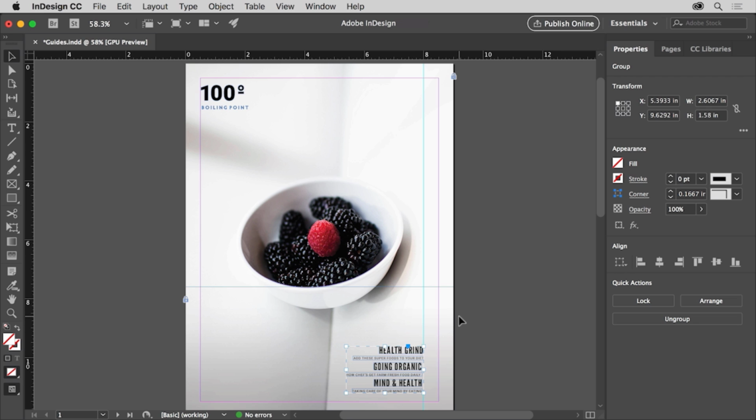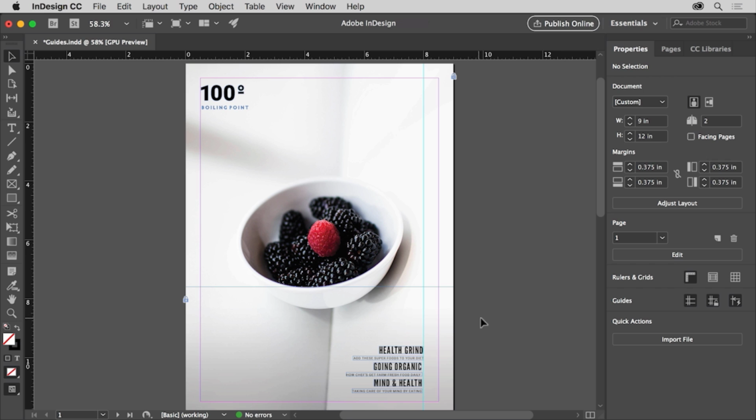So that you don't accidentally move a guide or delete them, you can lock them temporarily. Click away from the content to deselect it, and in the Properties panel to the right, click the Lock Guides option. To hide the guides temporarily, you can click the Hide Guides option here. Click it again to show the guides.